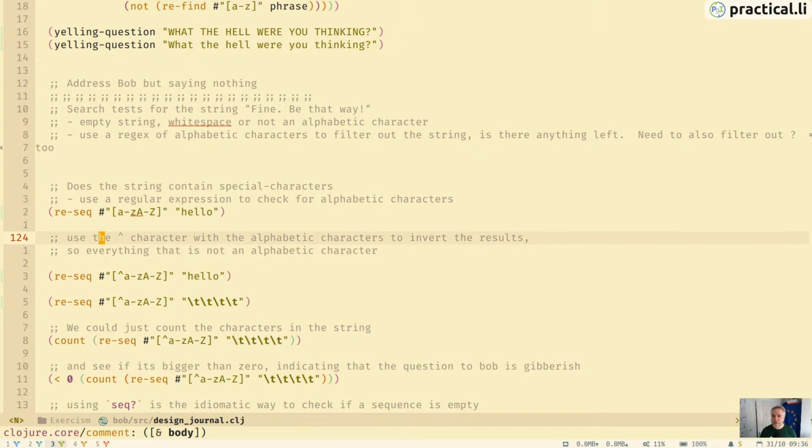Using character. So here, if we're using A to Z, this is going to pick out each individual character. They're all going to pass, so they're all put into the new sequence that we generate. If we do it with this little hat sign, it basically says anything that's not in the sequence. So we can see that hello does contain characters from A to Z. As we invert that, it's going to produce an empty sequence, nil.